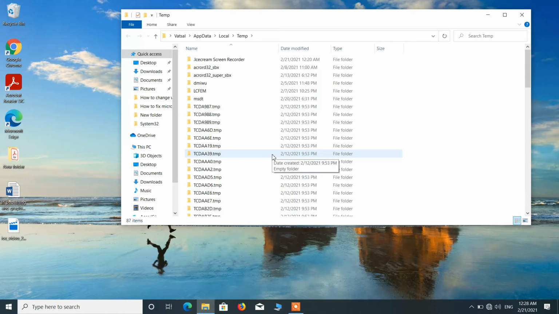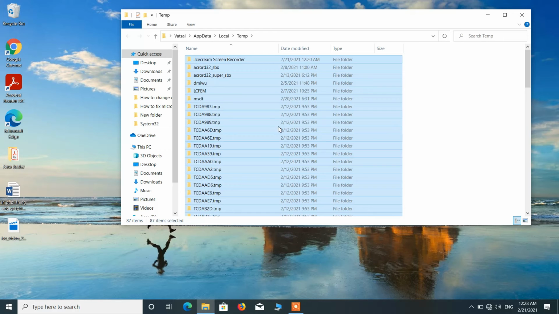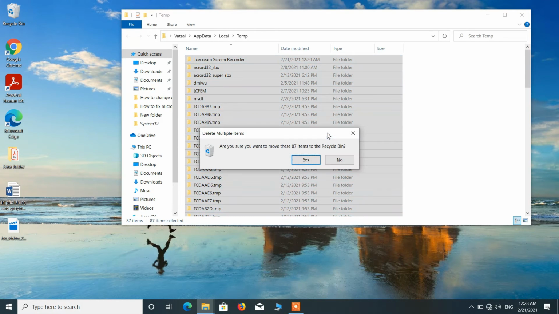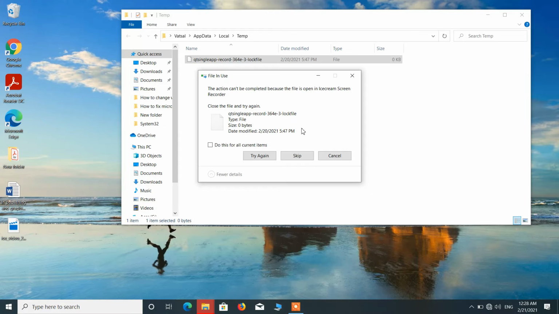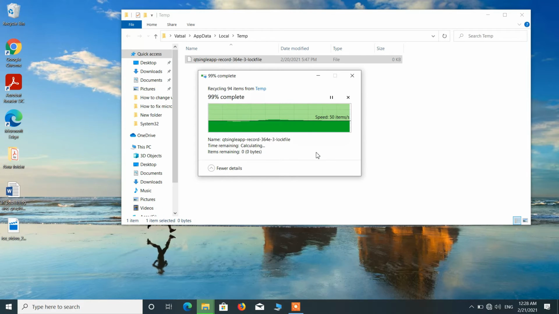Now select all these folders by pressing Ctrl+A and delete them by pressing the Delete key on your keyboard. Hit enter. There will be some files that will not get deleted. Just click on the Skip button to skip them.